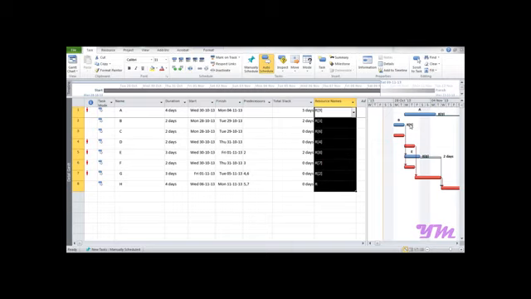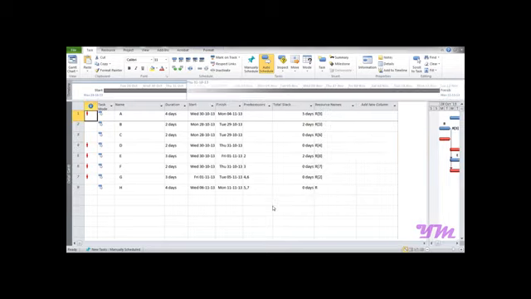Also, please ensure that you have not selected effort driven. So these are the 3 main steps that you need to keep in mind while assignment of the resources. Now let's begin with the second part, resource leveling.